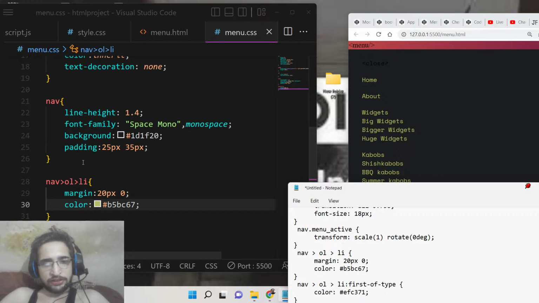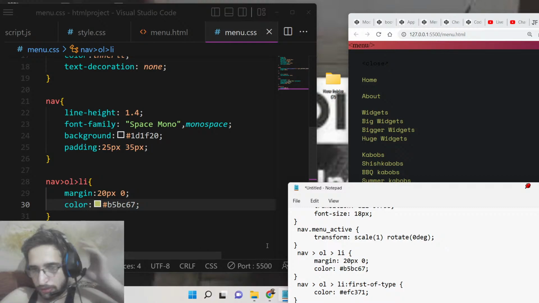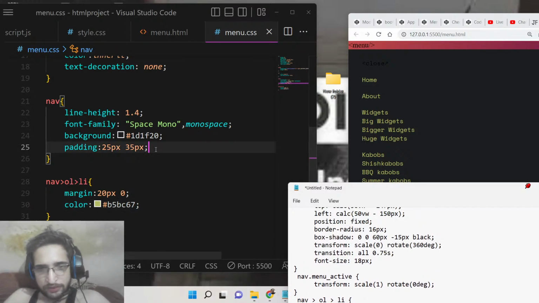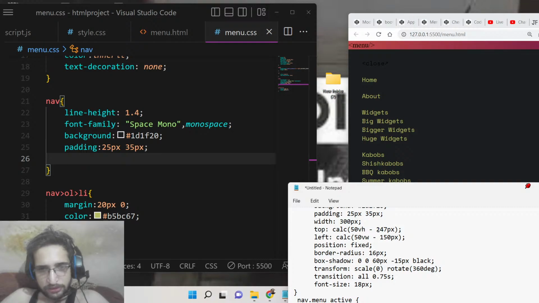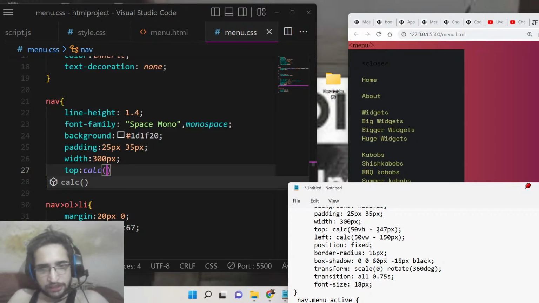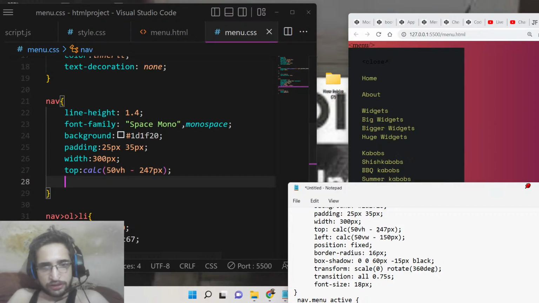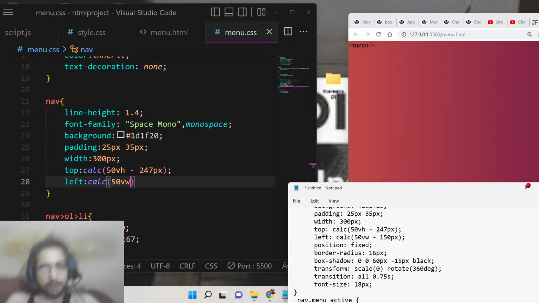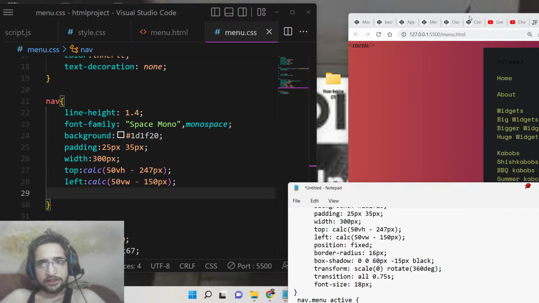And also, guys, one thing was after this padding, you also need to give a fixed width to this navigation bar, which is 300 pixel. And you can now see top position will be calculated by 50vh minus 247 pixel. And similarly the left position would be calculated by 50vw minus 150 pixel. So now you can see it will be there at the center of the screen here.